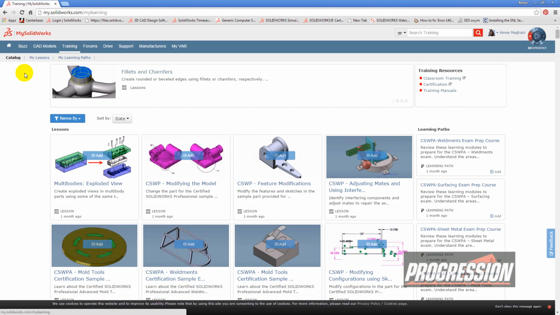So here we are looking at the complete catalog of all the training lessons that you could possibly access through MySolidWorks. But you may not be interested in all of these, so you can just go ahead and use the filter right here. And we talked about using the filter in a previous lesson.